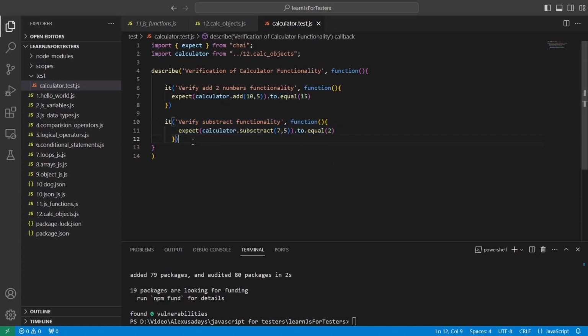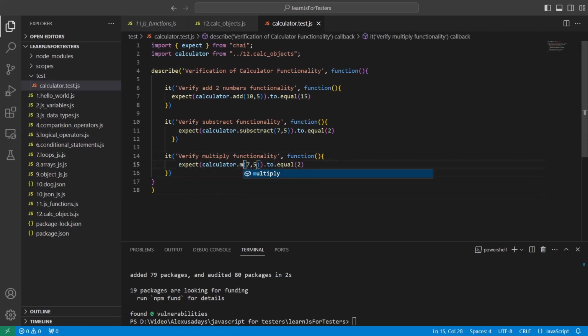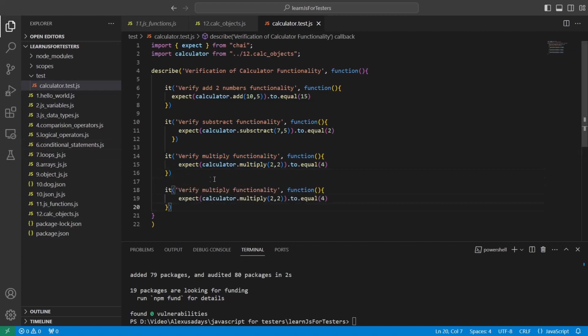All right, so continuing, the next one is multiplication. So verify multiply functionality. We expect calculator.multiply, and let's do 2 multiplied by 2 should be equal to 4. That's the next test. And then the last test is divide. So verify divide functionality, and then calculator.divide 3 divided by 3 should be equal to 1.